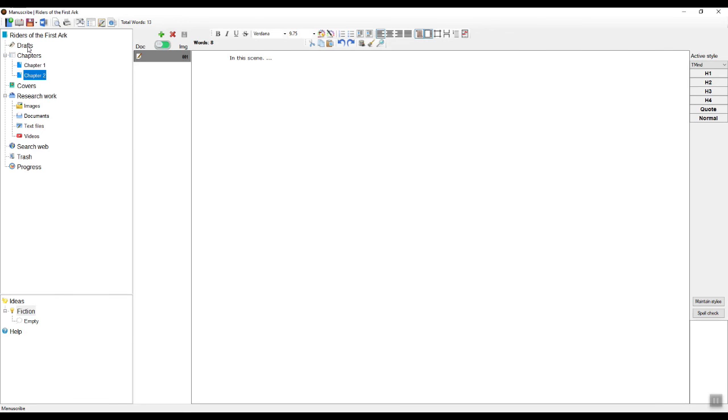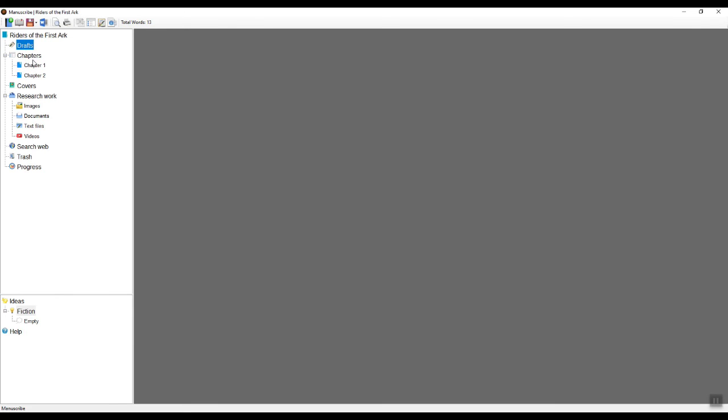So you can move the chapters from drafts to chapters, chapters to trash, trash back to chapters, or trash back to drafts. So wherever the origin of the chapter was, if it is from drafts to trash, you can move it back to drafts. If it is chapters to trash, you can move it back to chapters.